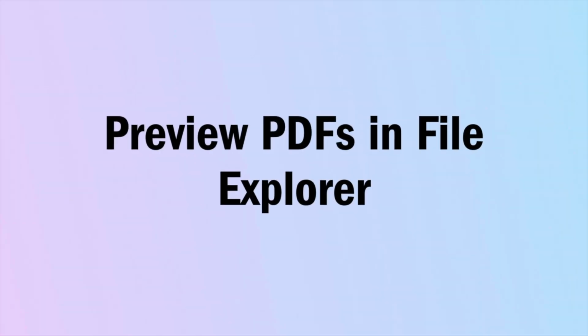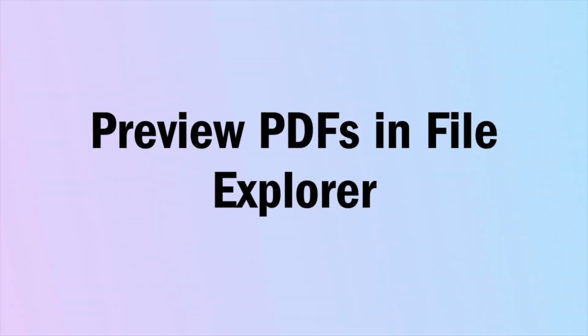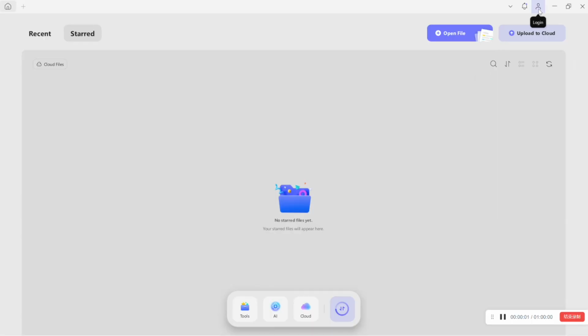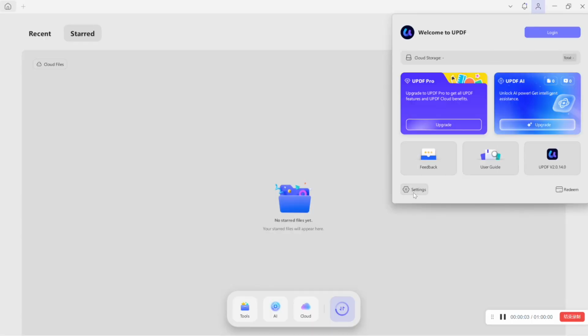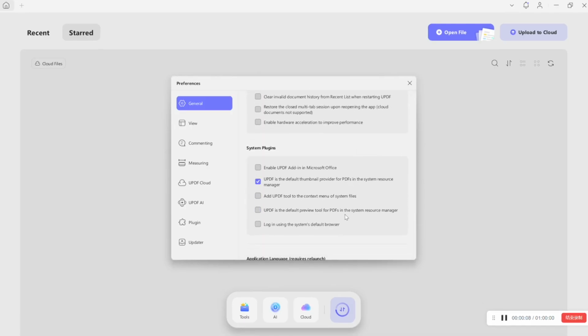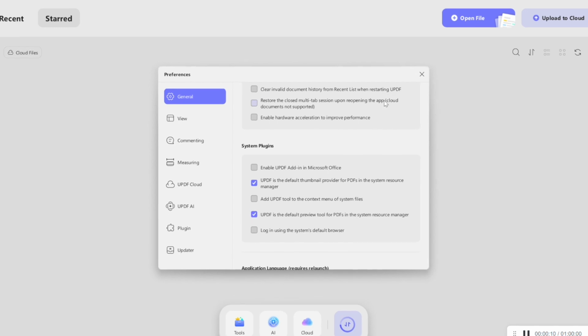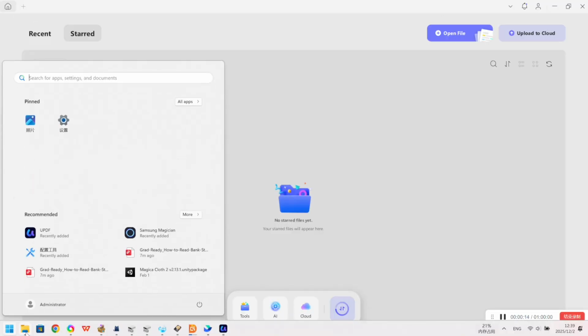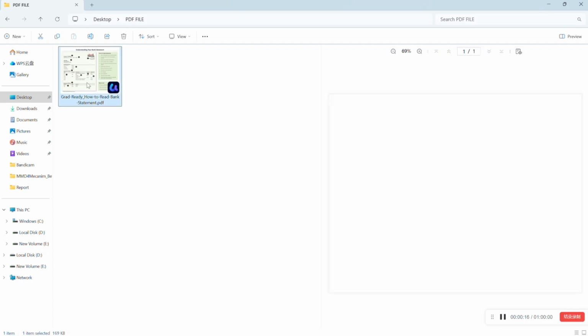UPDF for Windows has a handy plugin that lets you preview your PDFs directly using the File Explorer. This means you can view your documents quickly without having to open them. Click your profile icon in the top right, then go to Settings. Scroll down to Systems Plugins and select the option that says UPDF is the default thumbnail provider for PDFs in the System Resource Manager. Now, click on any PDF on your PC to preview it.